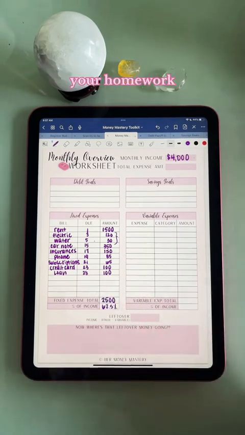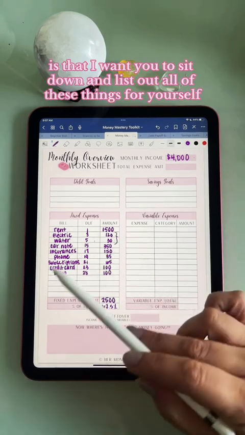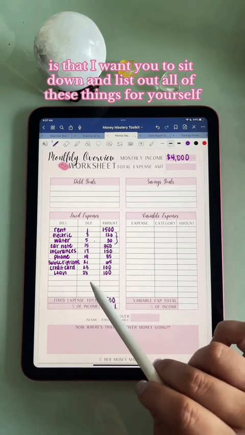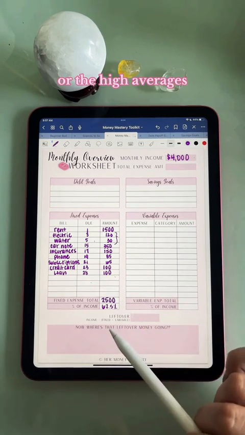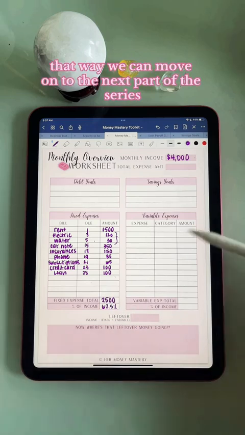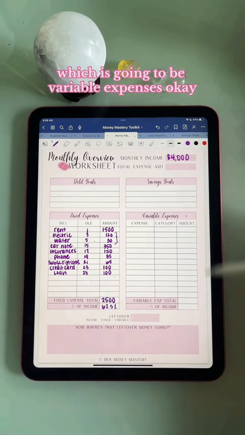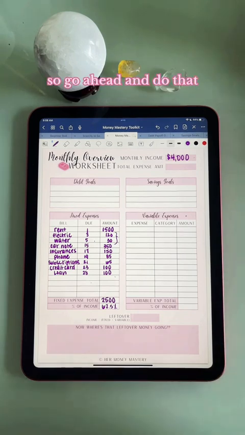Your homework before the next video is that I want you to sit down and list out all of these things for yourself. Make sure you find the due dates. Make sure you have the exact amounts or the high averages of the amounts. That way we can move on to the next part of the series, which is going to be variable expenses, okay? So go ahead and do that.